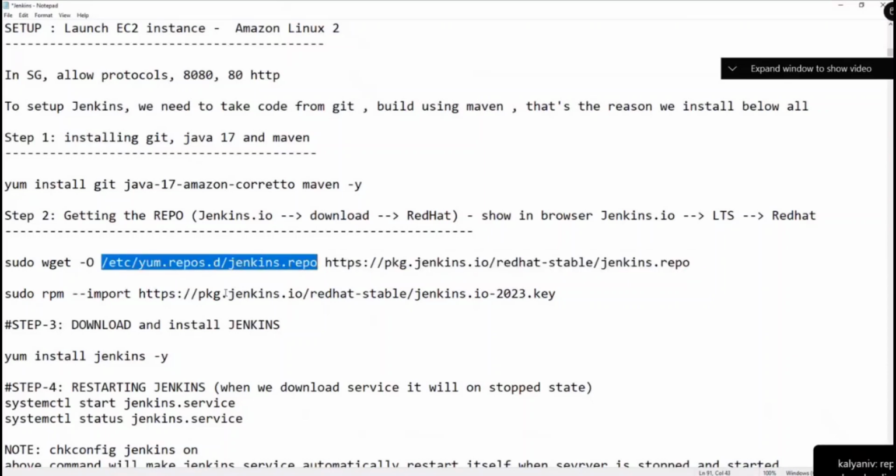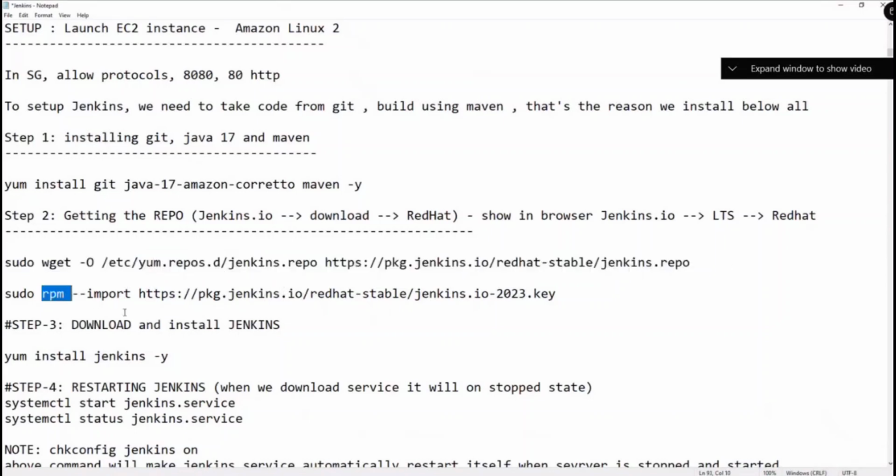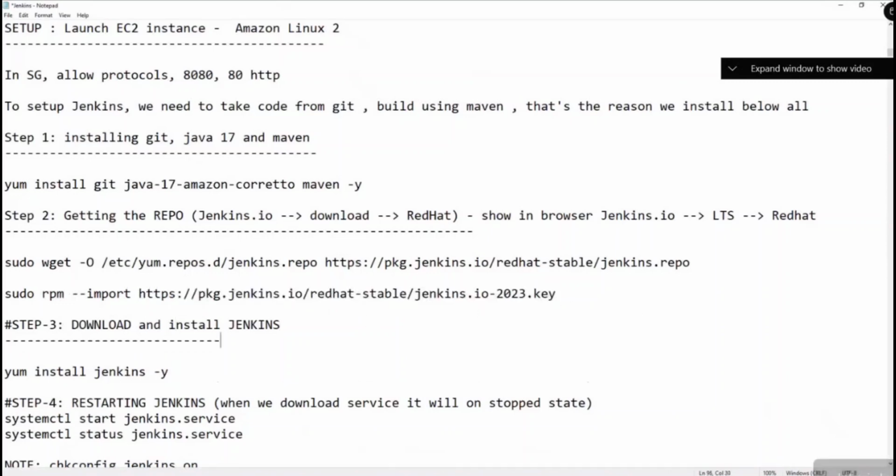So basically I'm telling the Amazon Linux 2 operating system: if you want to install Jenkins, use this repository to download Jenkins. So we are mentioning here the repository details of Jenkins. And then sudo rpm, remember we have learned RPM in Linux. Using this, we are importing the key of Jenkins.